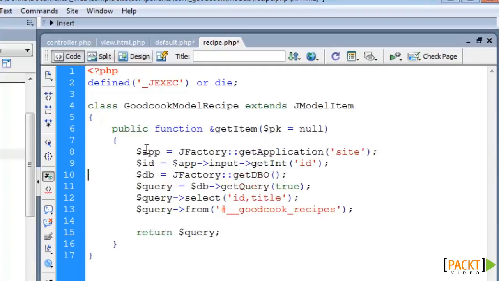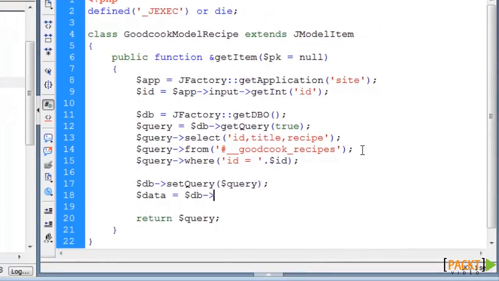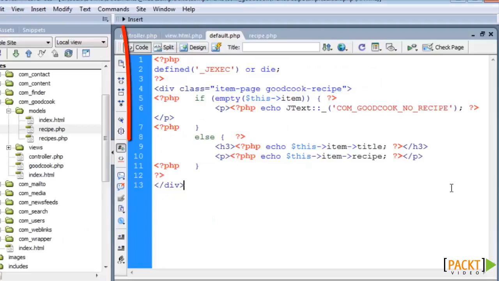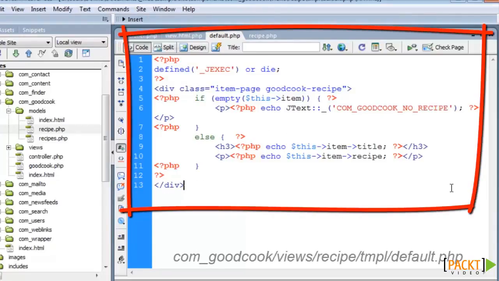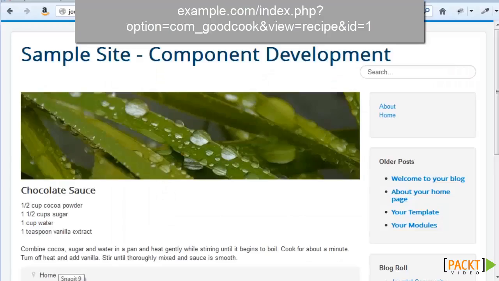Now get the ID of the recipe and add a where clause to the query. Set the query and return the data. You'll notice that in the Recipes view, when we used getListQuery, that function returned an SQL query. This function returns a database object. Now we'll update the template to display the item rather than a list of item titles. You can upload these files to your server and test it by using this query string in your URL.